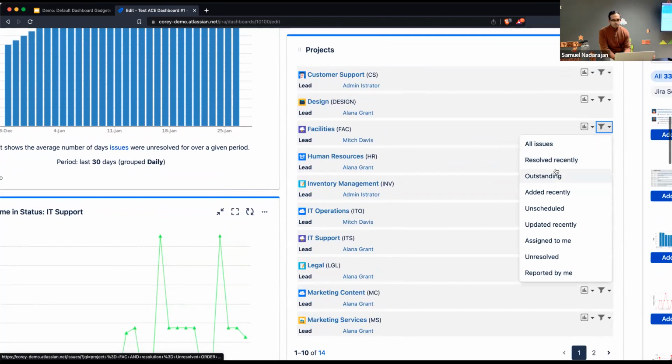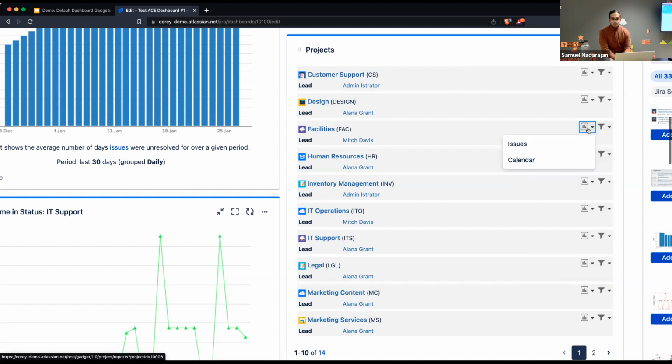So if you wanted to take a look at a predefined filter by project, in this case, if I wanted to look at any outstanding issues within the facilities project or issues that did not have a due date set, I could certainly go that route.